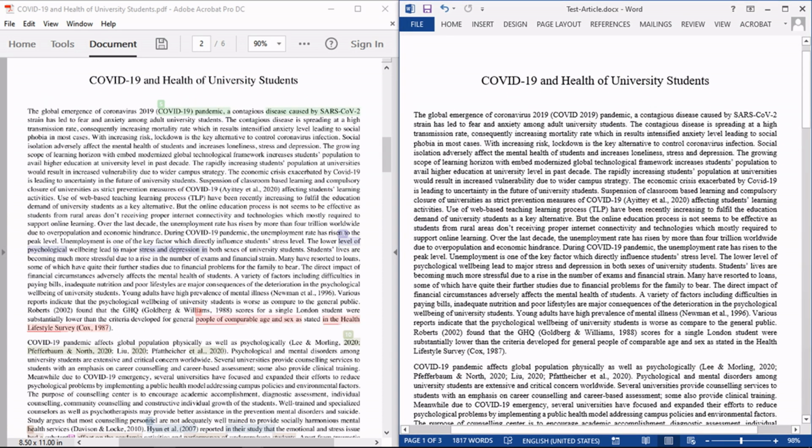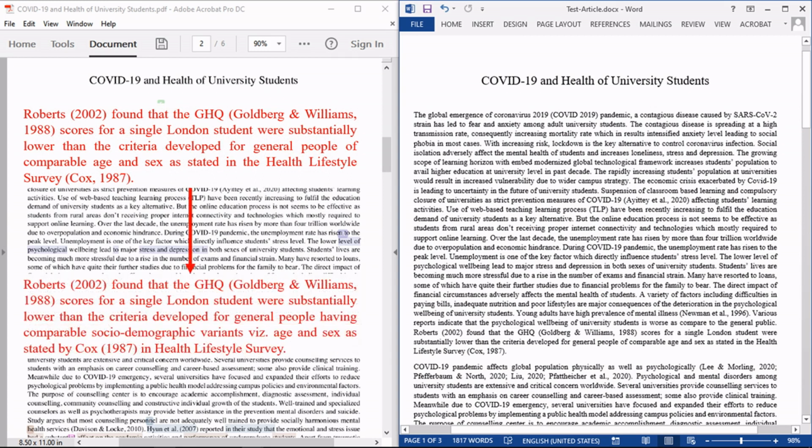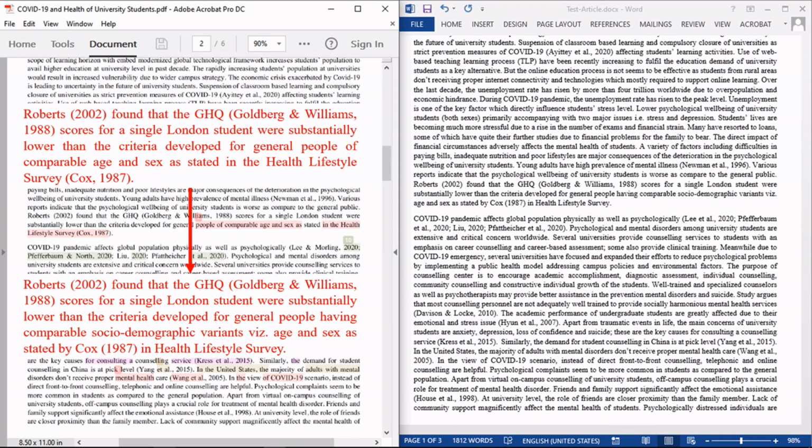Next comes the last sentence of the first paragraph. Here, although I have provided an in-text citation, the contents are still matched. This is because I have poorly paraphrased. To properly paraphrase, I can rewrite it as: Roberts found that the GHQ scores for a single London student were substantially lower than the criteria developed for general people having comparable socio-demographic variants such as age and sex, as stated by Cox in Health Lifestyle Survey. You can see the respective changes in the manuscript also.